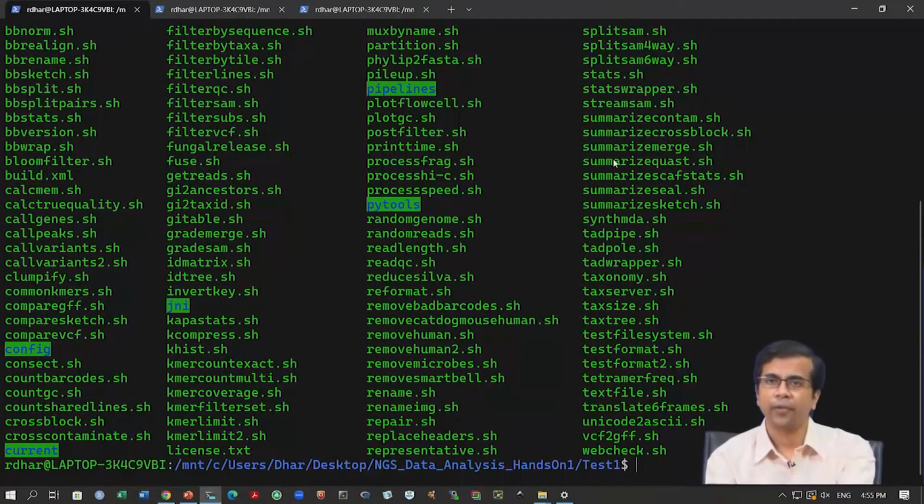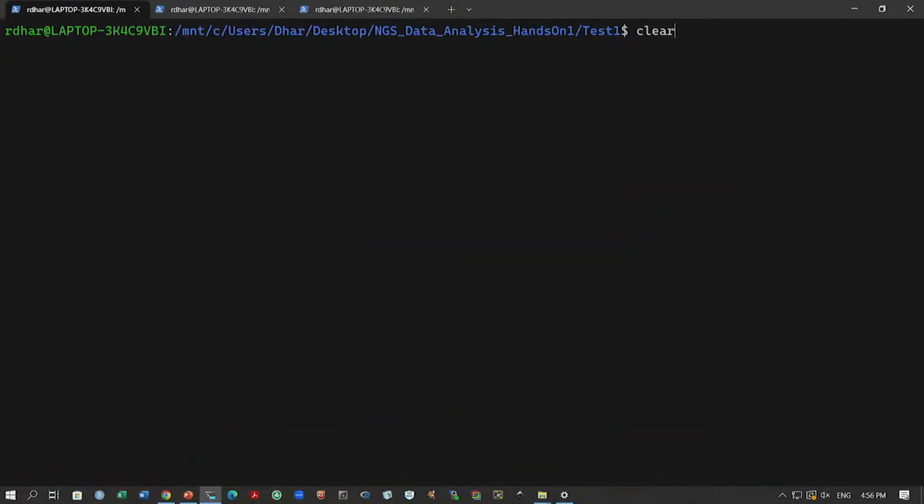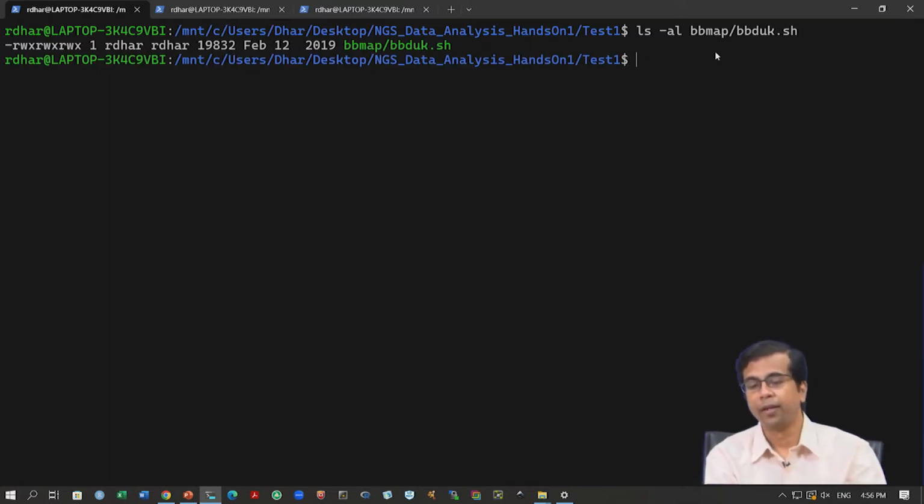You have a lot of functions again, and as you have seen, BBMap can do a lot of things, but we are interested in only one function, which is bbduck.sh. So, let us check if this function is there. We can also check if this has permission for execution. Again, if we download, sometimes there is no execution permission, but in this case we have. If in case you do not have this execution permission, you can change the permission using chmod. So, here is the function that we will use.